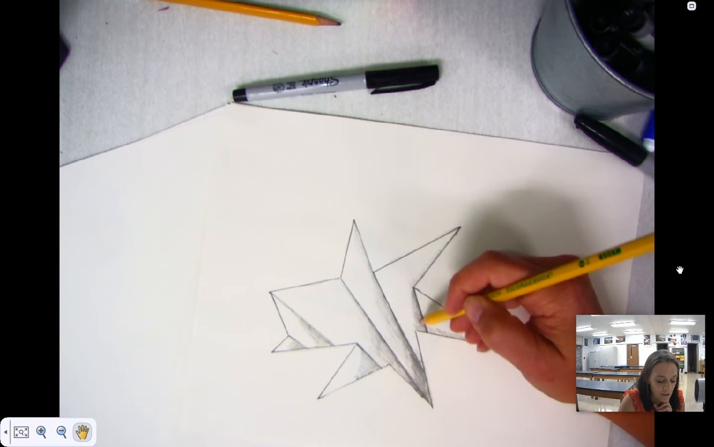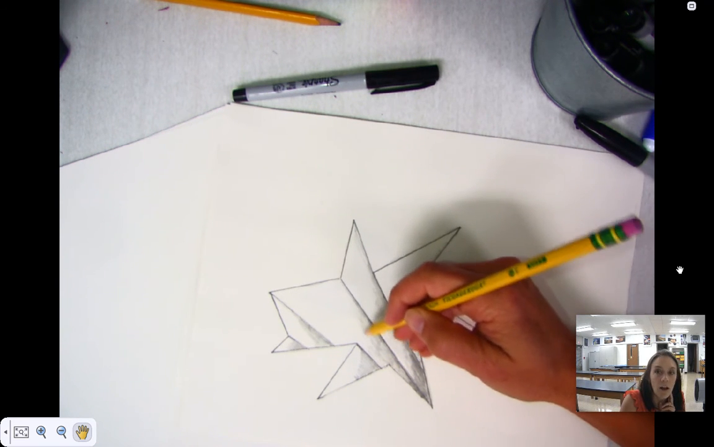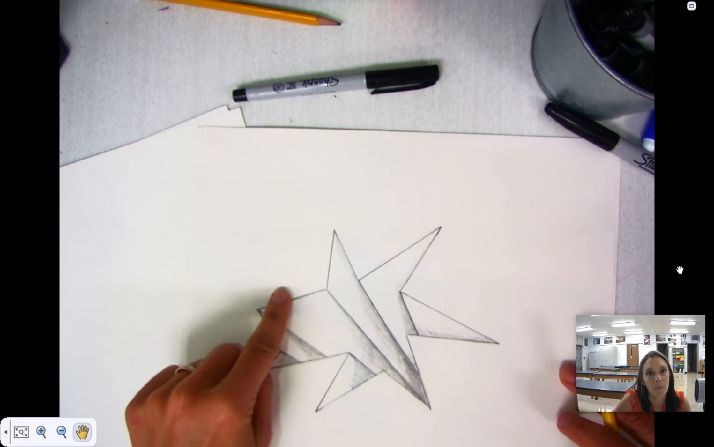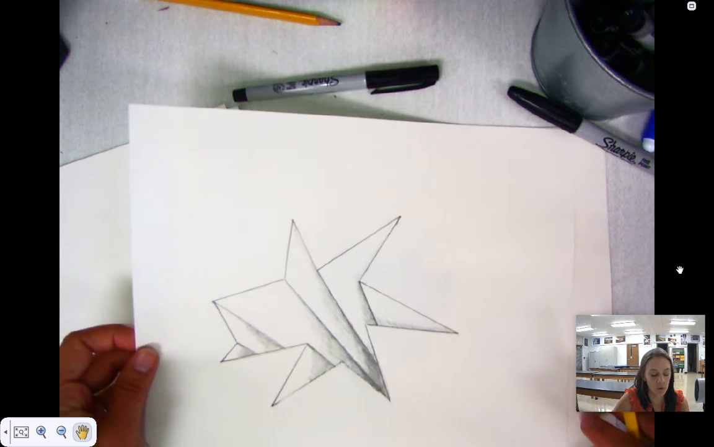All right, so each one of these gets a little bit of shading on the left-hand side, and then it comes up and gets a little bit lighter and lighter as it goes up towards the top, where the light source is up here. Okay, so that's a variation that you could take.